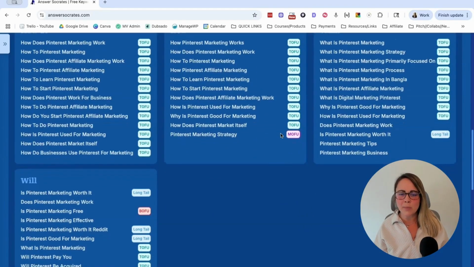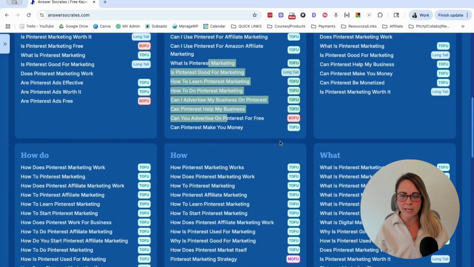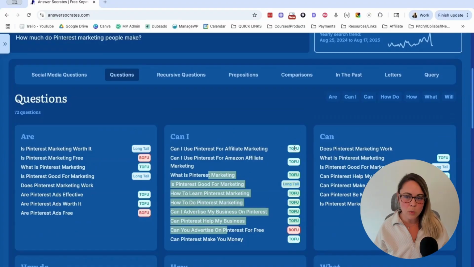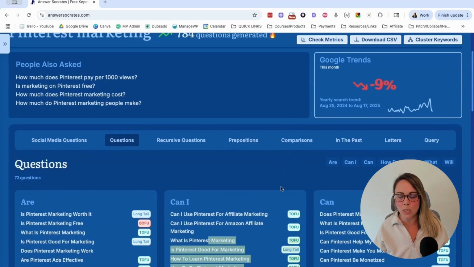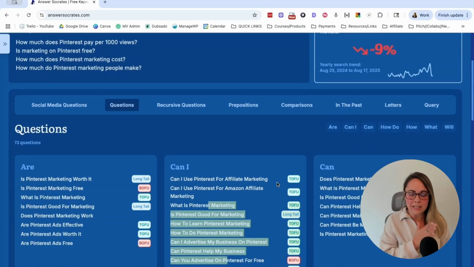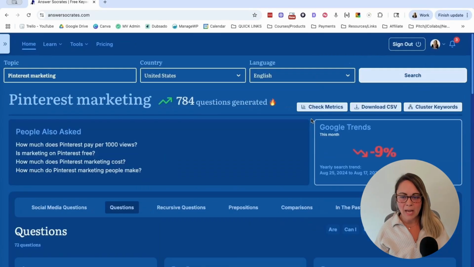And then for some of them, I don't think it's showing up here, but they also have location keywords, which will have a certain tag on there too. So that's really helpful when you're looking at these options to be able to build out a more comprehensive content strategy. And then you can come up here and click check metrics.